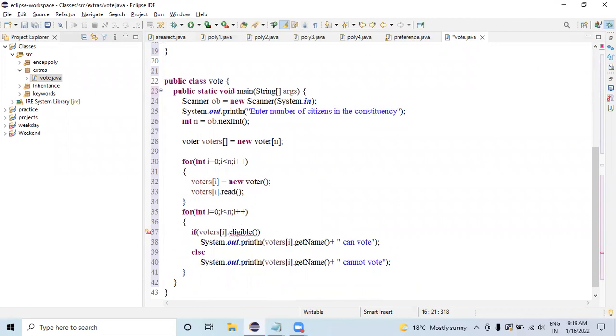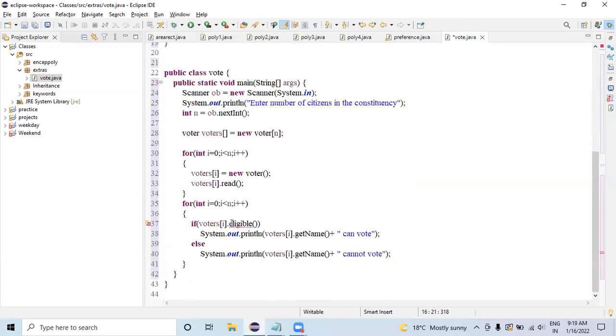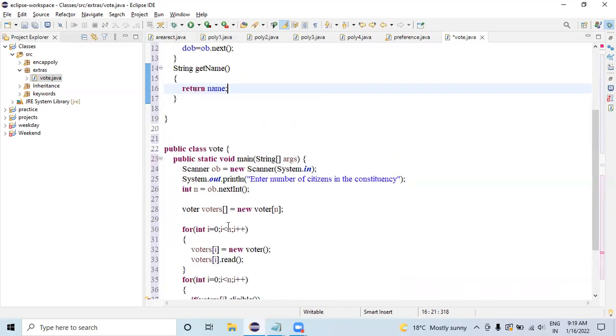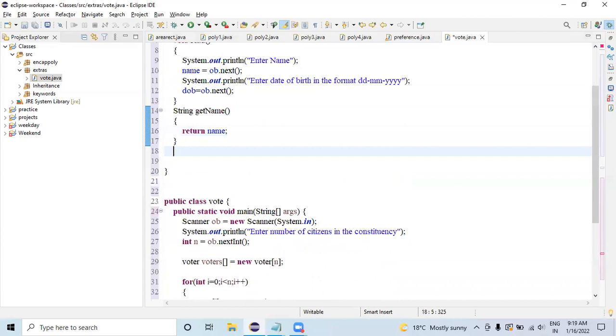For this, we need to write the method now. So let me write a method. As you can see, this method should return a Boolean value, because we are checking whether it is true or false. That's why my eligible method return type should be Boolean. Boolean eligible.